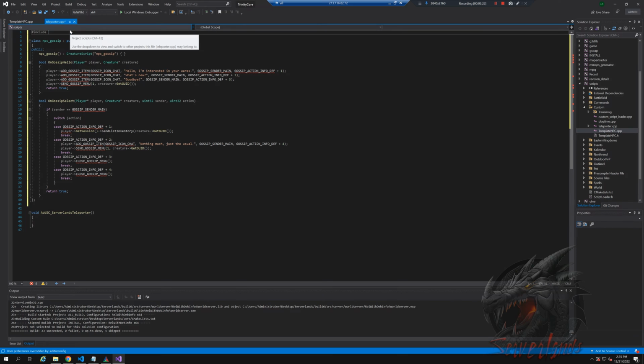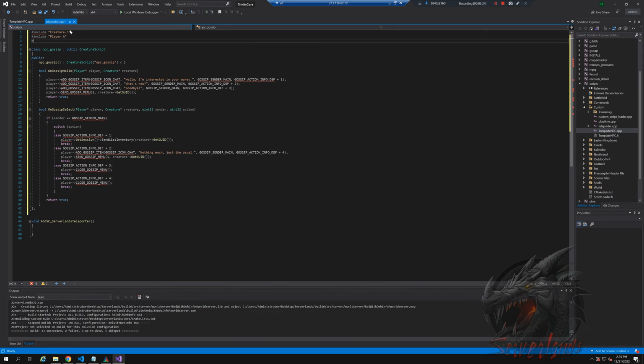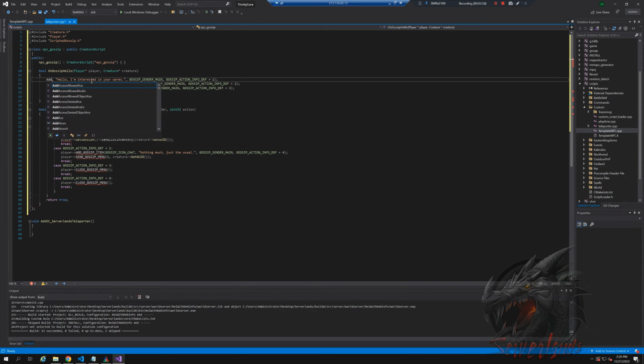Instead of including something that we don't need, let's start with include creature.h, include player.h, include gossip, scripted gossip, and let's see what else. Seems a bit outdated, to be honest. Yeah, this one has been replaced by add gossip menu for player.